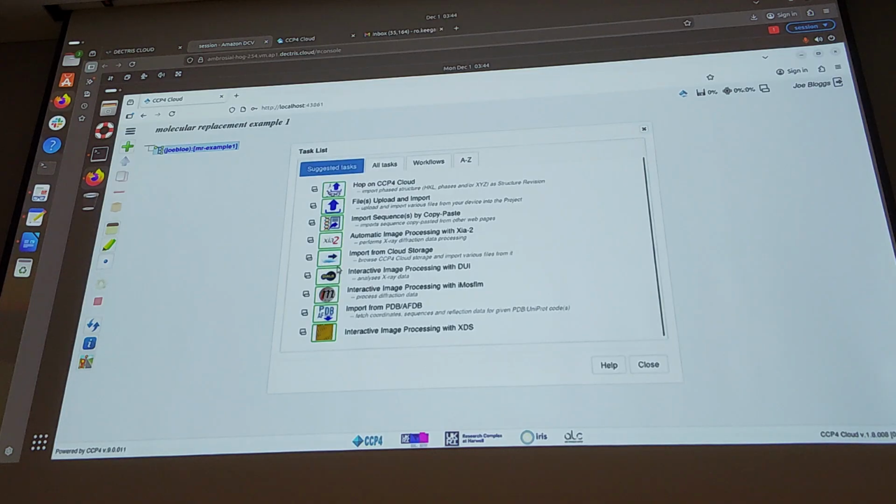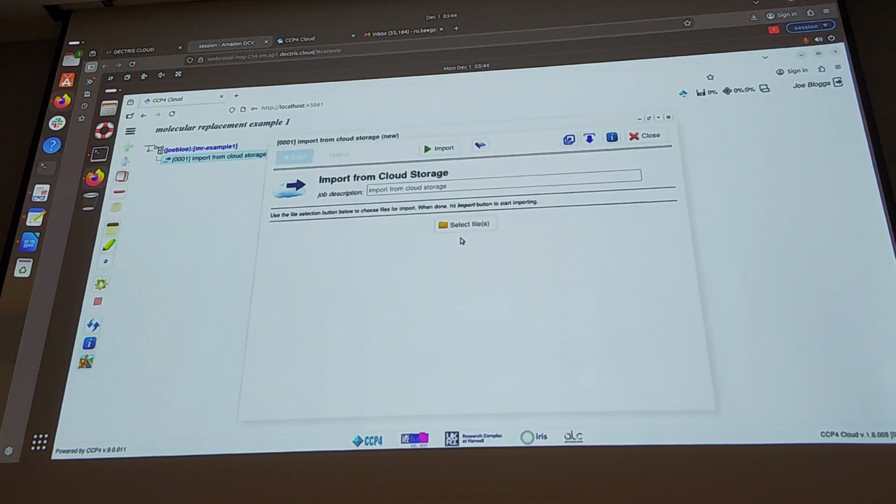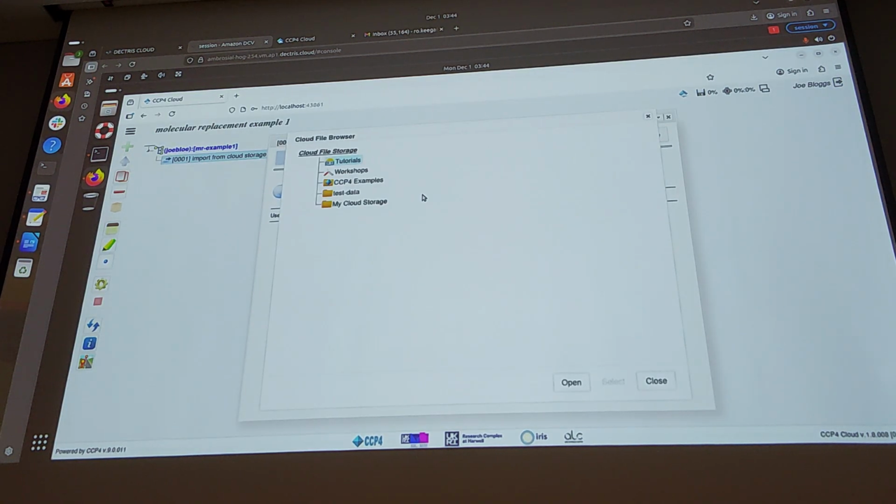And then like we did before, I'm going to take files from the cloud storage, import from the cloud. And then I'll select files. And I'll go to tutorials, data again. And then this time to from phasing. To phasing. This one in the middle.